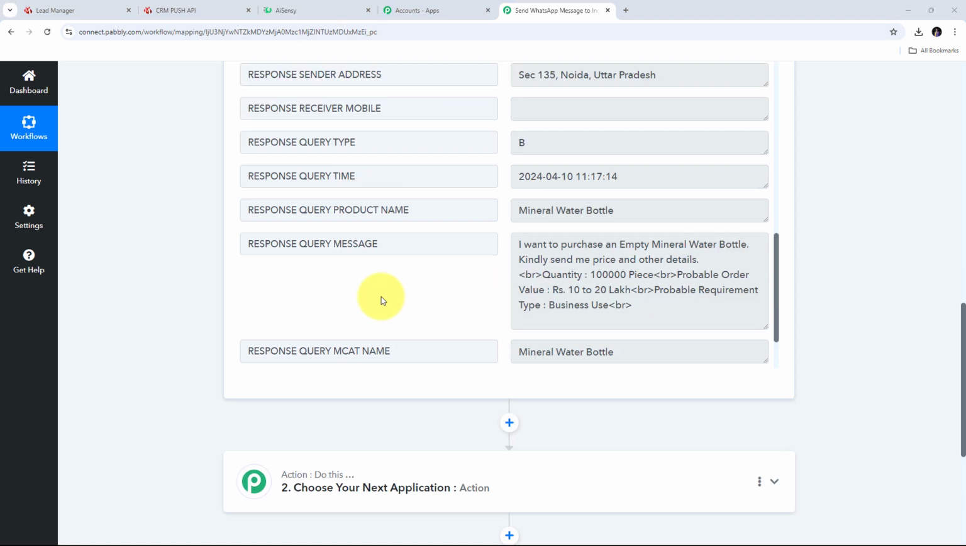Now, as I have received this inquiry from IndiaMART, what I need to do is automatically send an automated WhatsApp message to my inquiry. And for sending the message on WhatsApp, I'm going to use AI Sensei. So here what I'm going to do is integrate IndiaMART with AI Sensei, and I'm going to set up my actions tab.